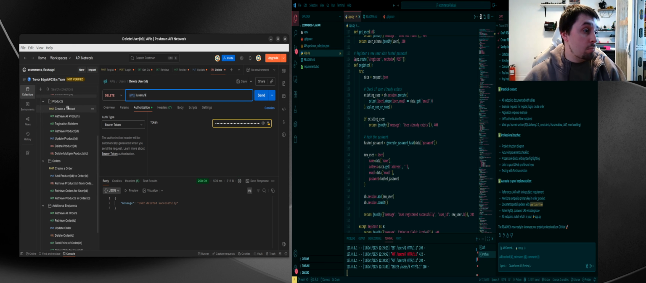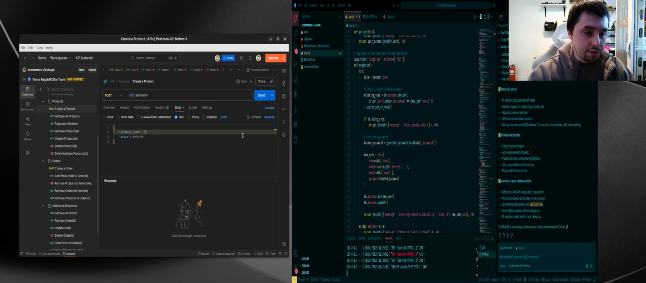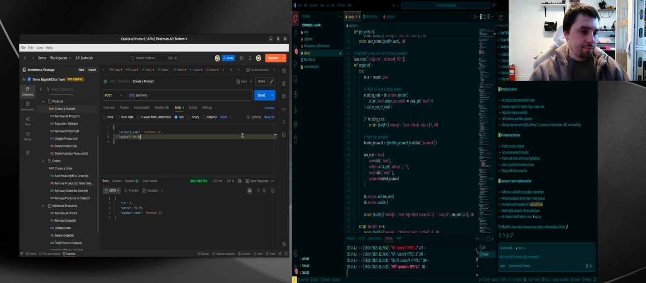Alright, so now we've got products. We can create products with this right here. So let's say we want to create, when Windows 12 comes out, they're going to charge us what, 99? Alright, so we got Windows 12, product ID 9.